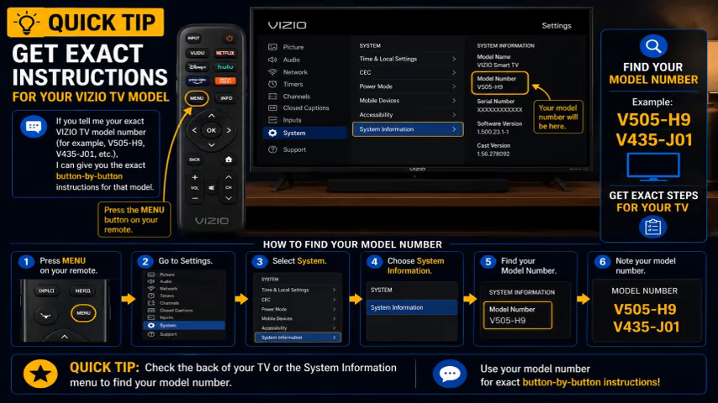For the last tip, if you tell me your exact VIZIO TV model number, I can give you exact button by button instructions for that model.